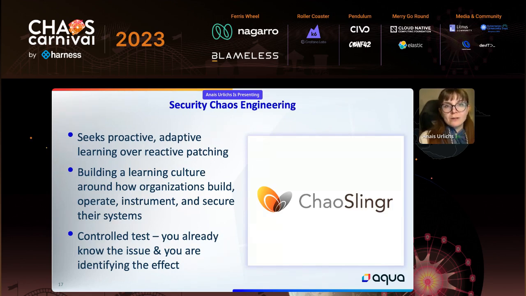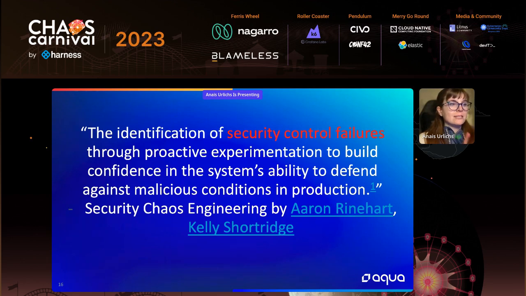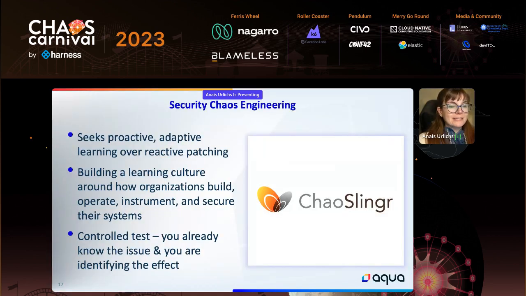Now, there is a longer book being published in about a month, by the same authors that wrote this report. So the same two people. And it's a whole book on security chaos engineering. So that's going to be exciting.